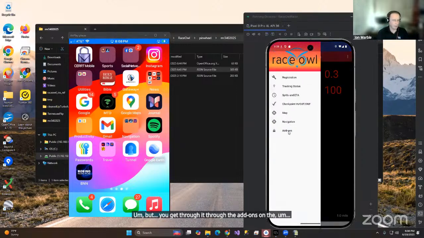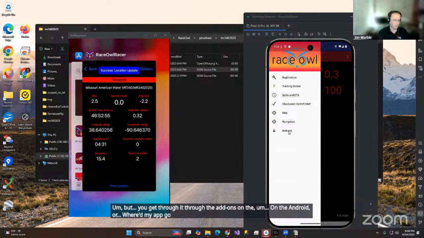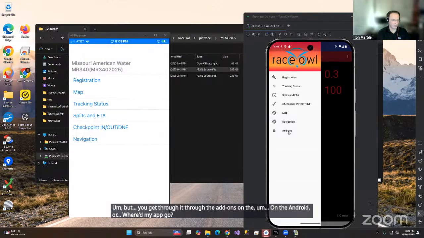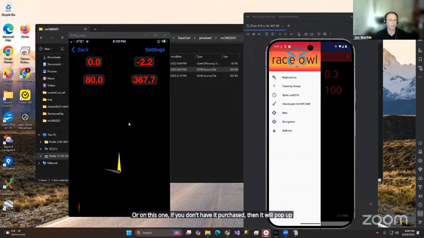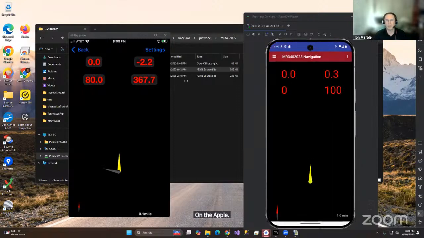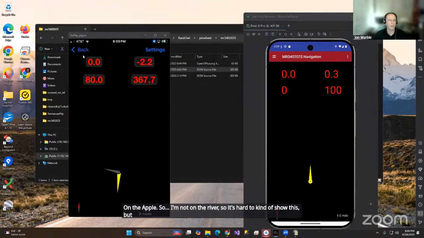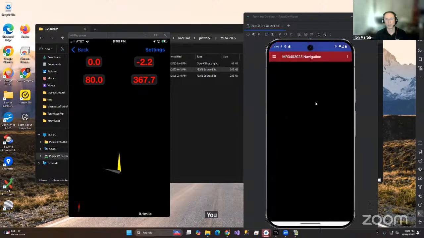on the Android, or where'd my app go? Or on this one, if you don't have it purchased, then it will pop up a purchase screen on the Apple. So I'm not on the river, so it's hard to show this, but you get to it by just the navigation screen, right? So you go here, you got navigation, and then it'll look something like this if you're away from the river.